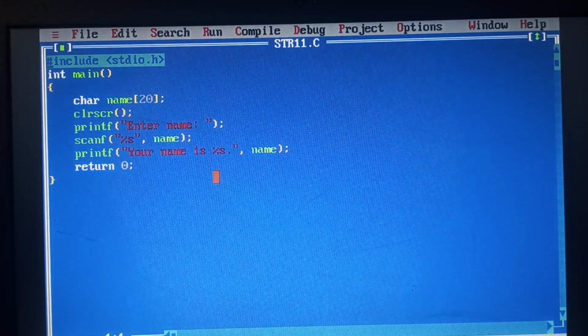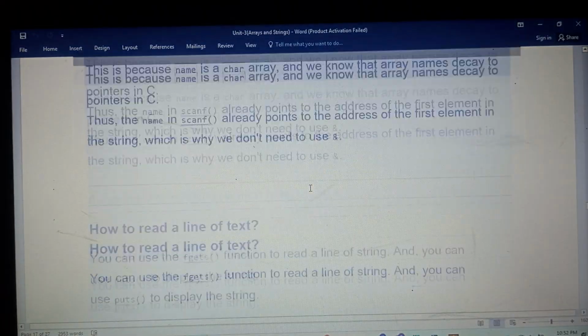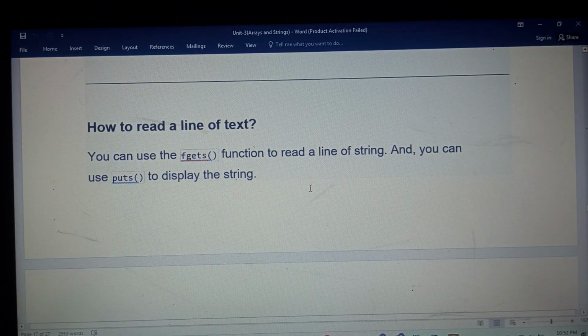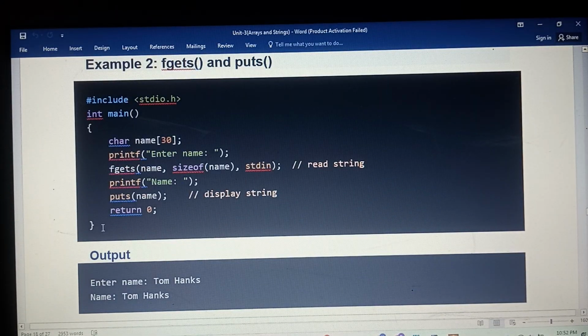Now see the next one. This is one more way of reading a string, that is, if you want to read a line of text. To read a line of text, I'm going to use a function called fgets. Now I'll take an example. First I'll copy the program, so Control C.